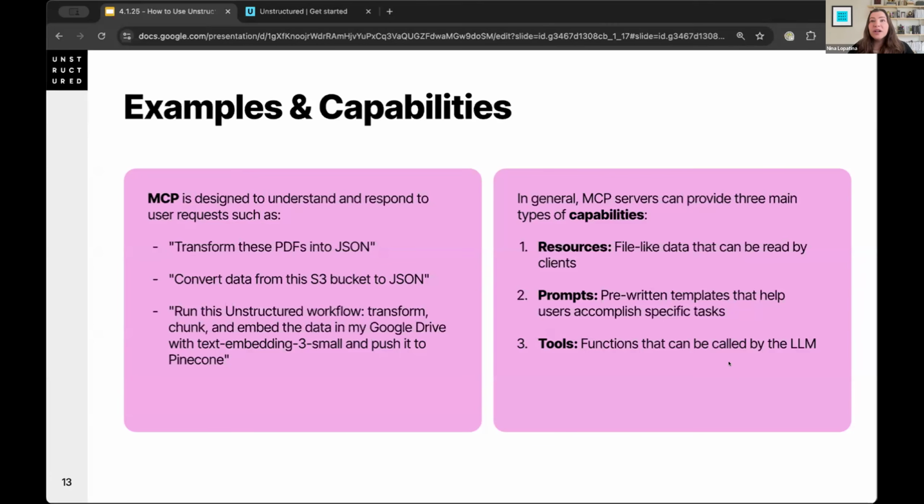And then tools, which are functions that can be called by the LLM. The way that we've set up the unstructured MCP is going to be a tool that the LLM can leverage for ETL and file processing.